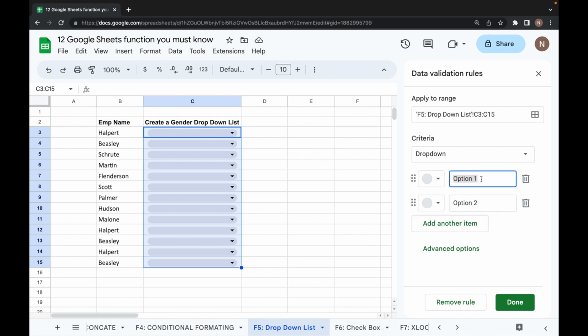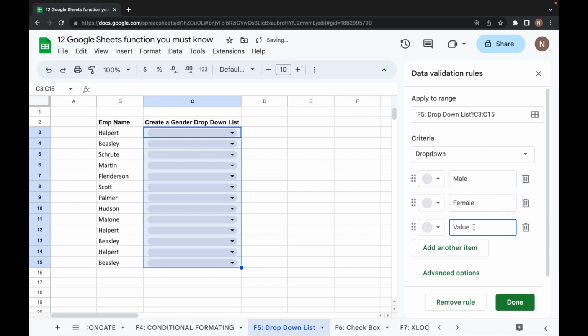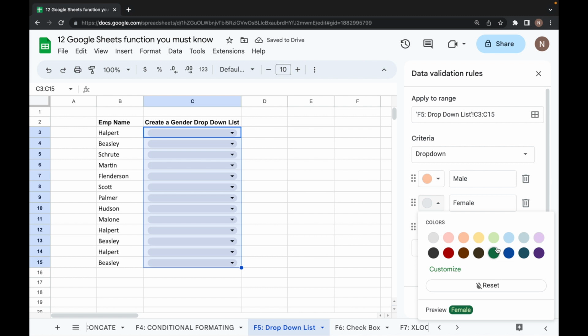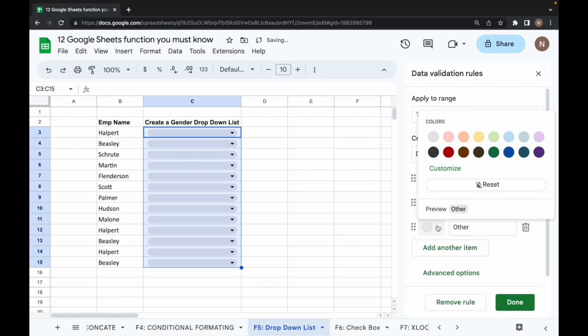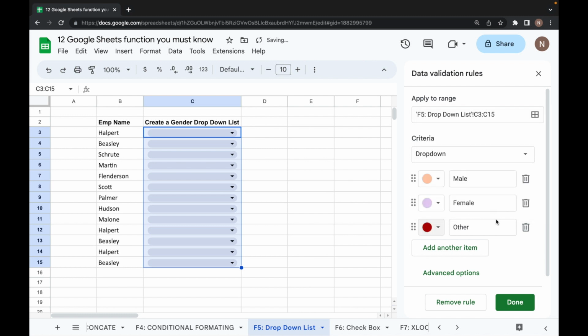Now we want, let's say, male employee. Second, we want female. Third, we want other. Let's say for male we want to keep this color, for female we want to keep this color, and for other we want to maybe keep this color red. Yeah, so you can add as many options as you want. You can keep different types of names, or categories you can decide as per your need.